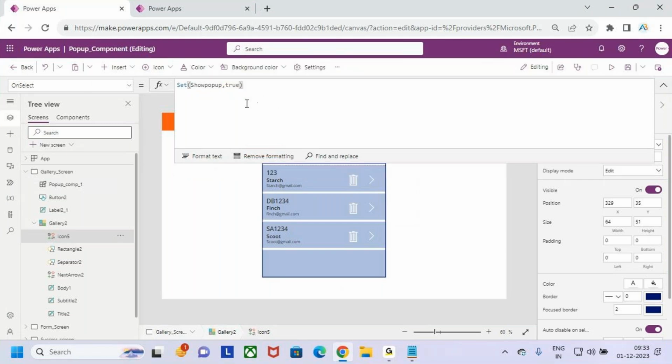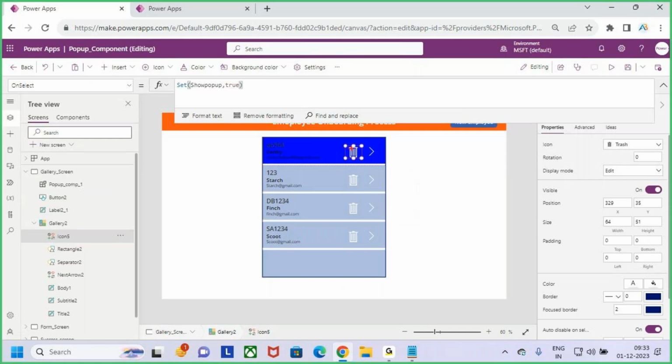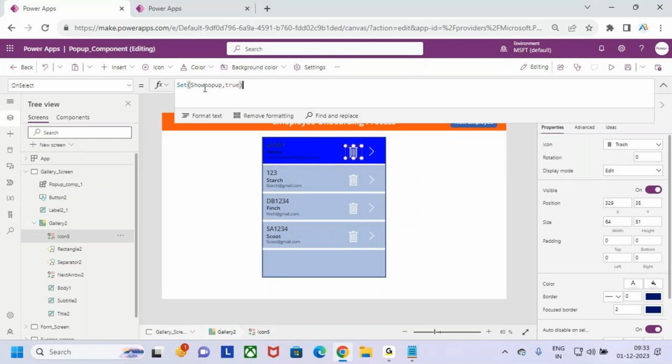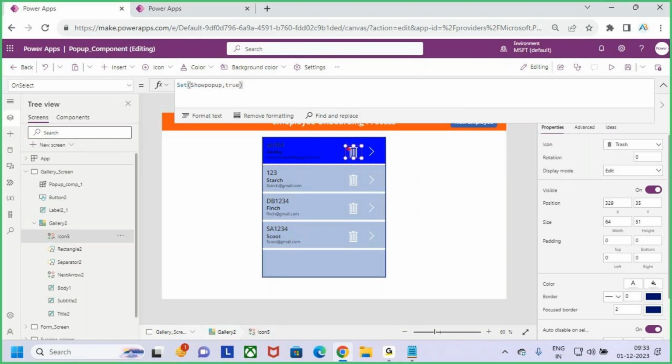So on select, whenever I click on this icon, not a button, whenever I click on this icon, I'm declaring one variable. I want to make this variable true. So currently this variable is true, when I select this icon.